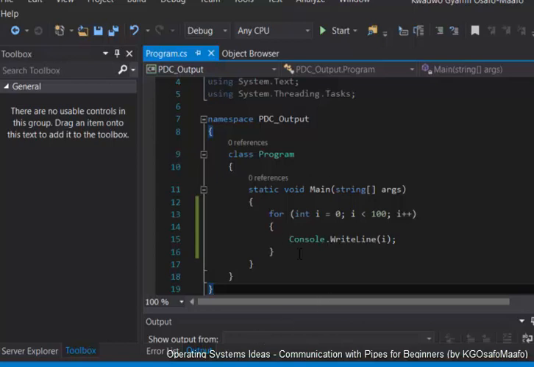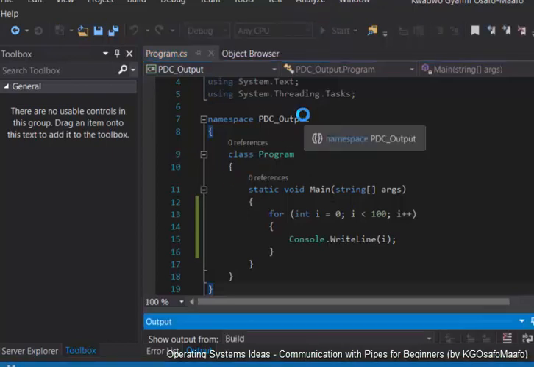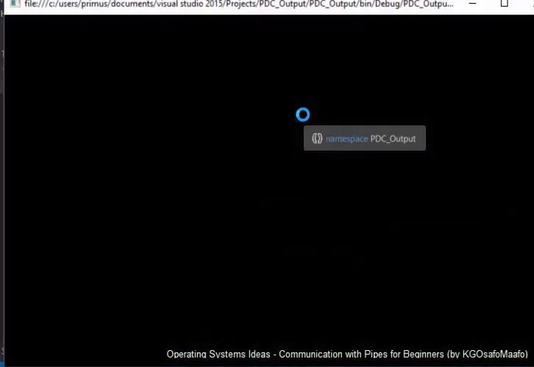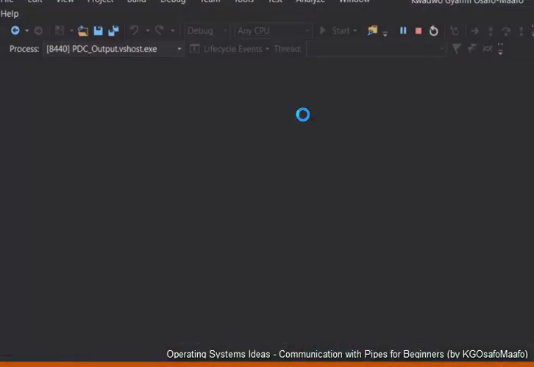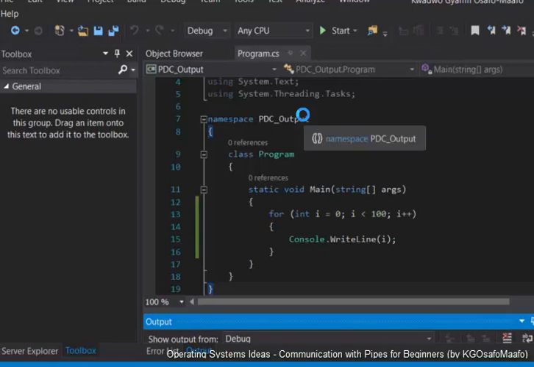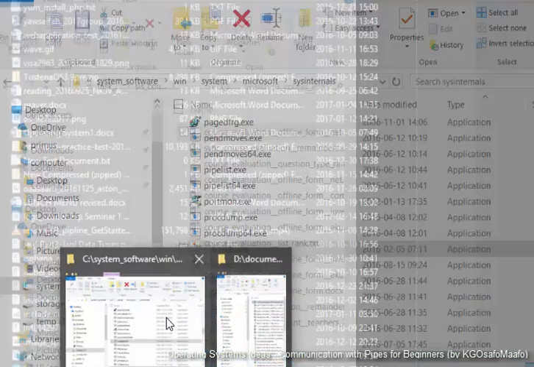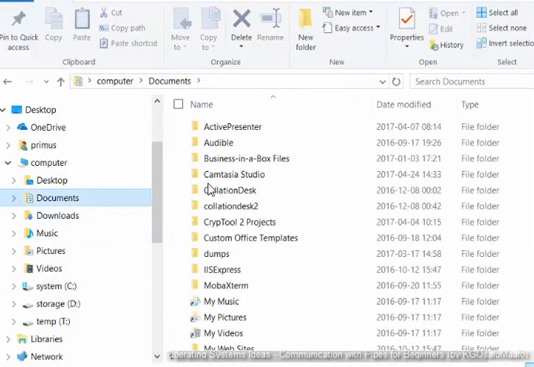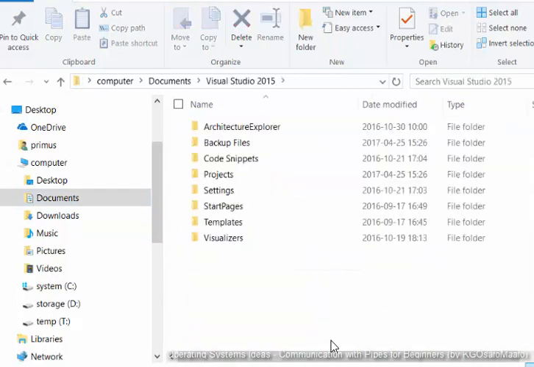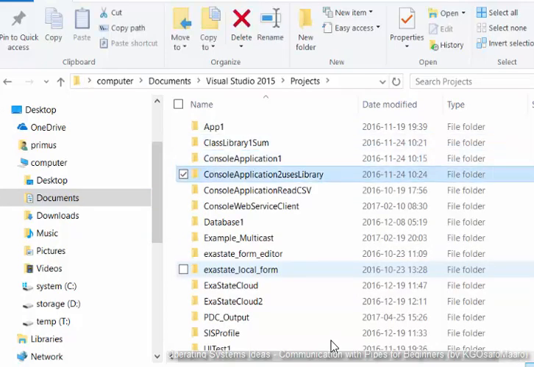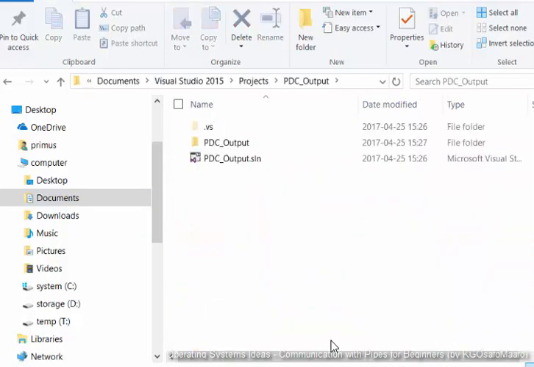Right. So if I run this, let's see. It'll be very quick, I'm sure. Okay, it output and then it stopped. So it was just supposed to output a bunch of data, right? So I'll go to where this project has been created and get the compiled program, just to show you what's going on. Okay, so in documents, it should be Visual Studio, shouldn't there? Okay, there's Visual Studio. It's projects, and this was called PDC output.